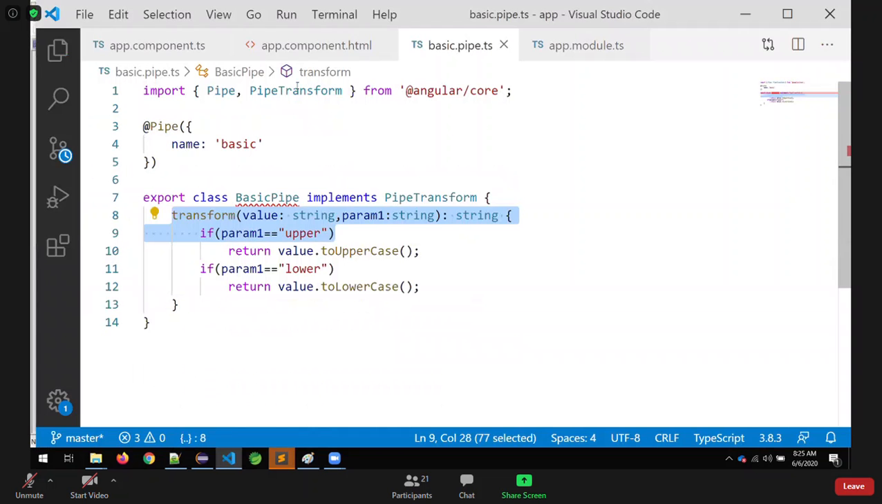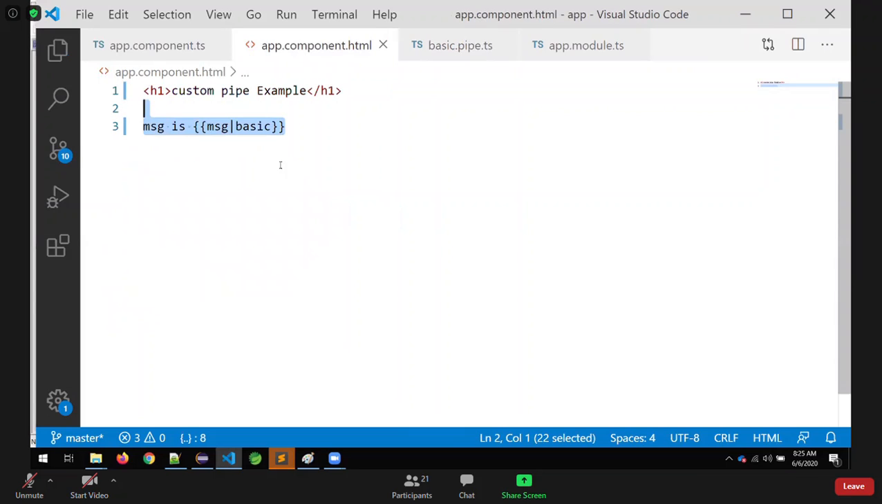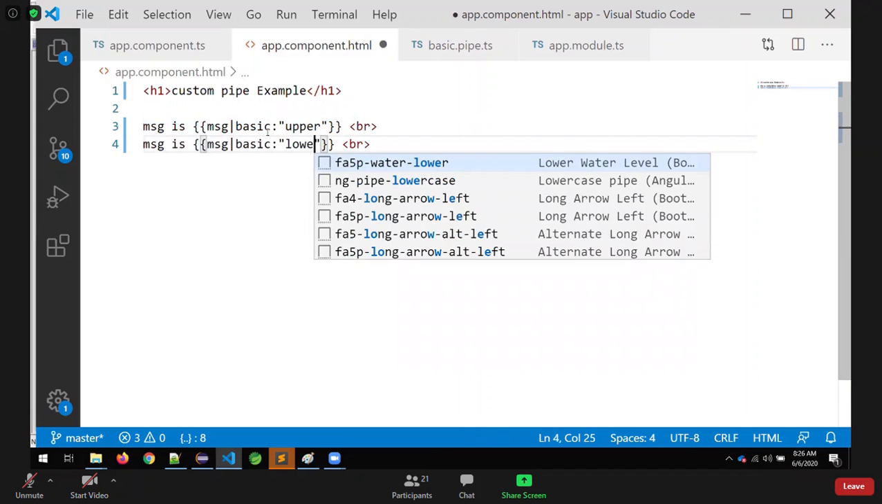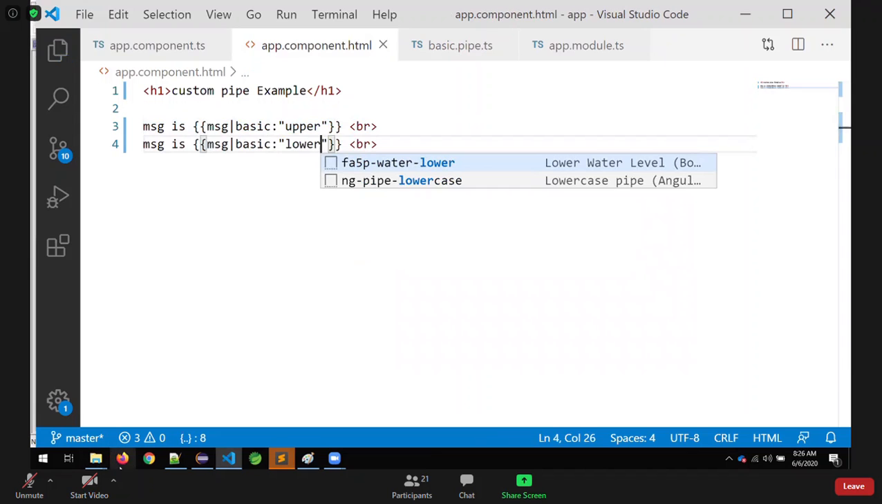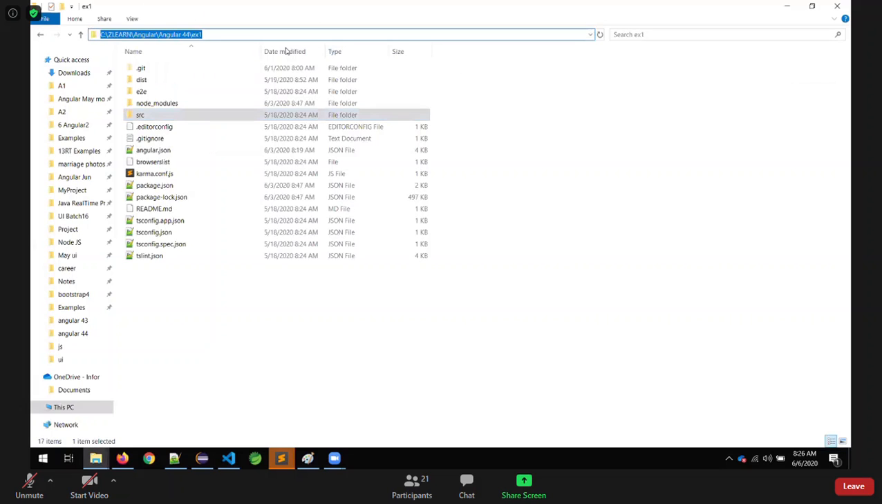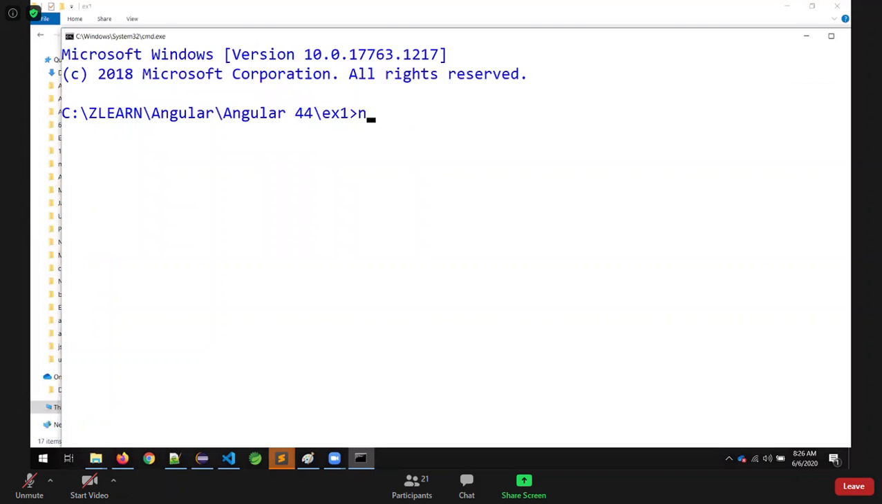So let us go to the app component. Here I'm going to provide the values. What is the value I'm going to provide? Uppercase. Line break. And what is the next one? Lowercase. Let us run the program. CMD. And yes.